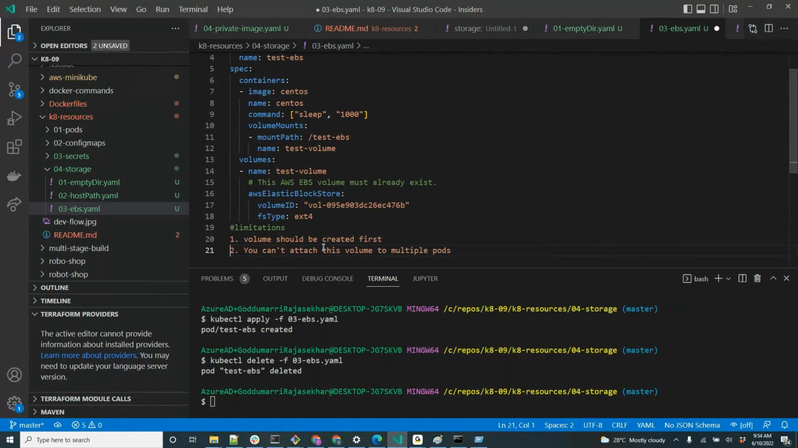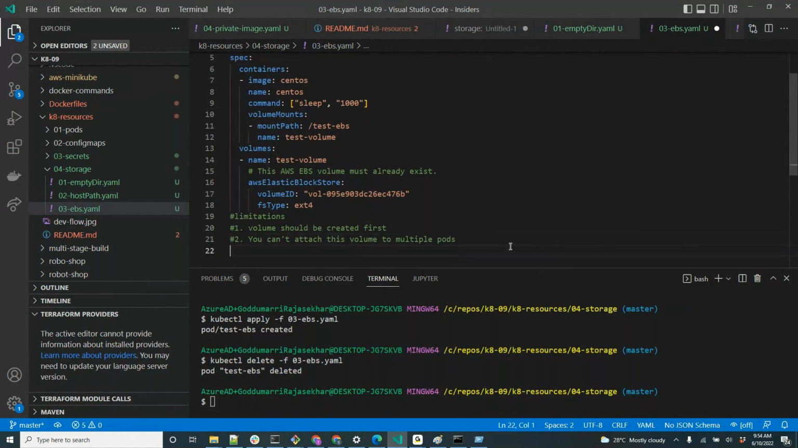So to solve this, we have something called EFS, Elastic File System, something like NFS. And here the pod should be in the same region and availability zone as well. So if your node is somewhere in the US and you attach a pod to EBS in India, that will not work. These are the limitations. Okay, we will solve these limitations one by one.